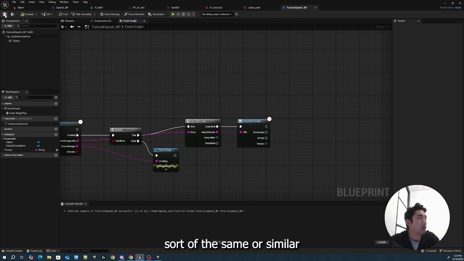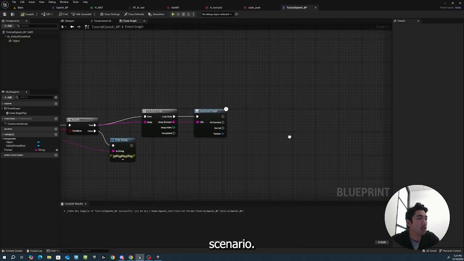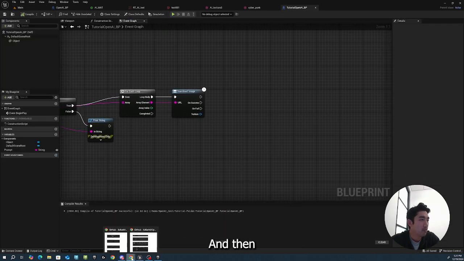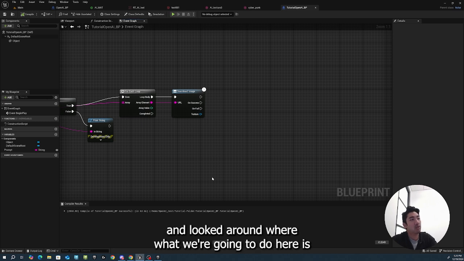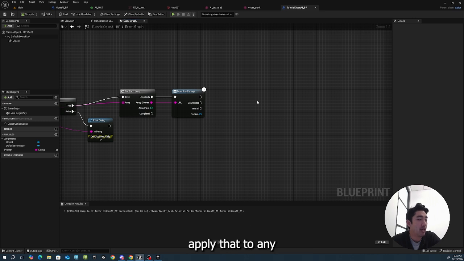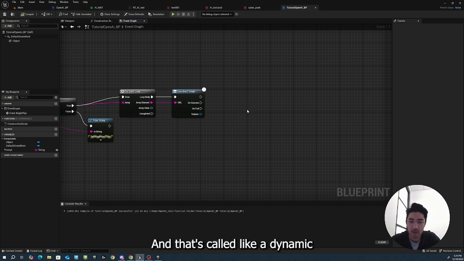So let me hit save here, and that's kind of it, right? Okay. So from here, I kind of created my own little workaround where what we're going to do is apply that to a dynamic material, meaning within the game, in runtime, you want to apply a different texture, a different look on that material, and it's called a dynamic instance of a material.